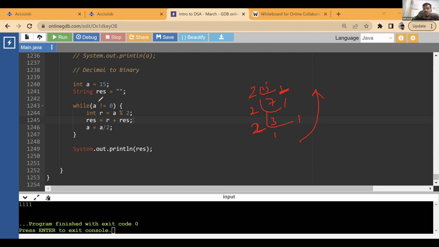So we firstly took 15, but we check 15 not equals to 0, we divided it by 2, and we got the remainder. So what's the remainder we are going to get? R we got as 1. What we did: 1 plus result. So we added 1 and then the result at the end. So whatever was the current result, which was empty, we added it at the end and it became 1. Now look at the next iteration. Next, we divided a by 2, it became 7.